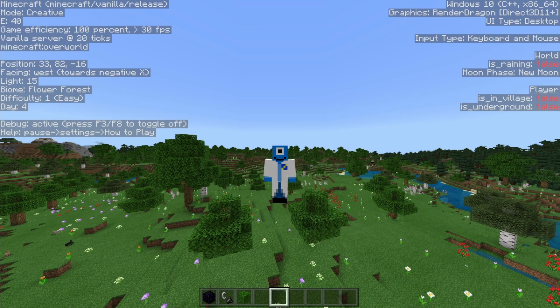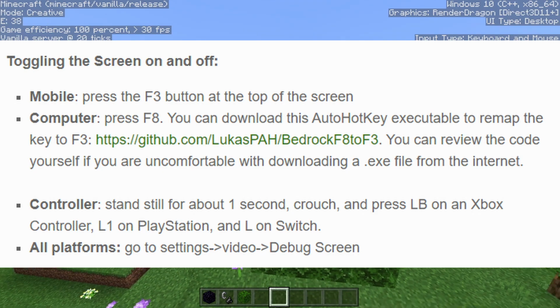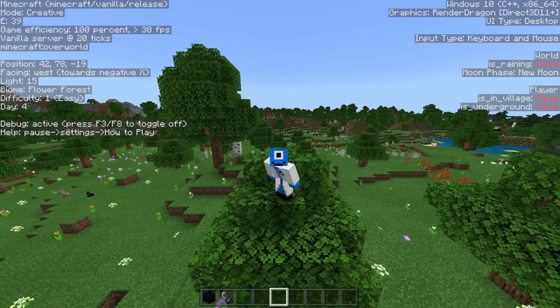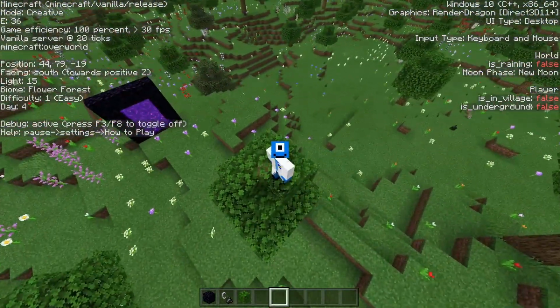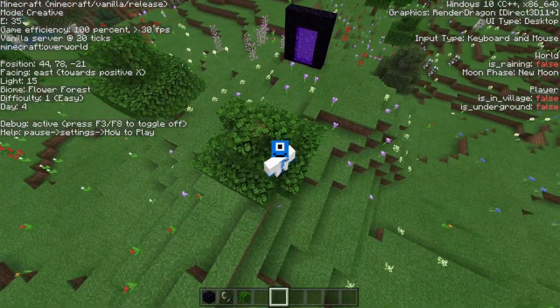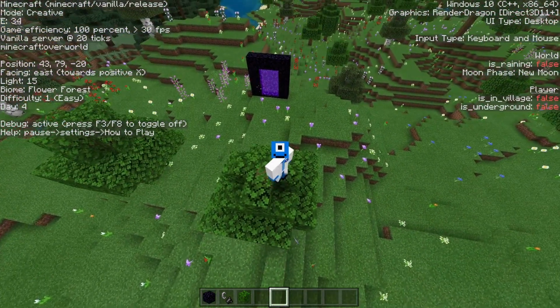If you're playing on Android, it will add in a dedicated F3 button at the top of your screen, and there is also a way to use it on console as well. I believe you have to crouch and do something or another, but yeah, there is a way to do it. It'll also tell you the coding language, which is obviously C++. That will never change. And then my CPU architecture, which is x86 and then 64-bit.